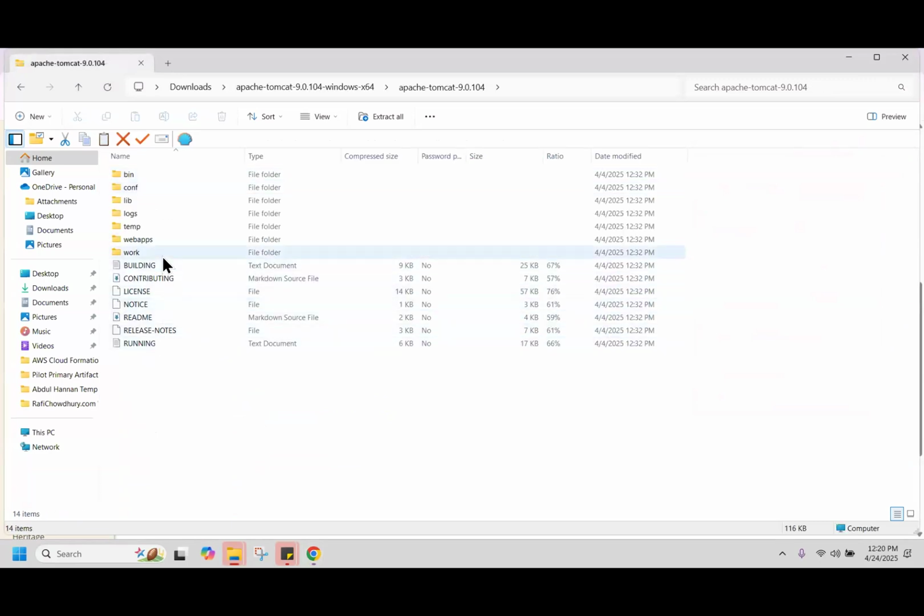Yes, it's already installed. Already installed, or are these just the files? I think it's just extracted. This is just a file. So how do we run that?